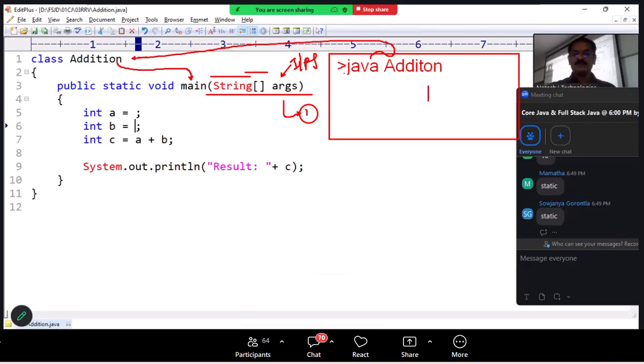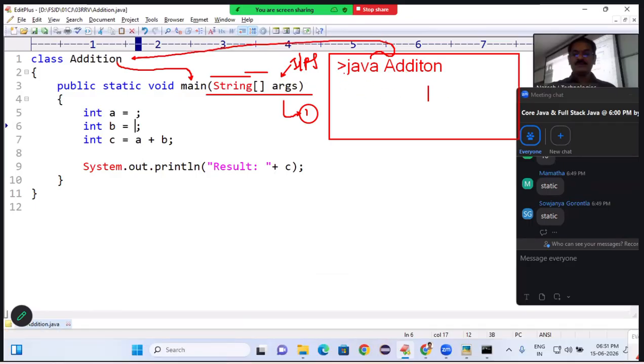Tell me, what is my requirement? I want to pass values from outside of the program. From where? Command line. Here I am giving the value 10 or 20. The values we are passing from the command line are called what? Command line arguments. These command line arguments are passed into the main method.